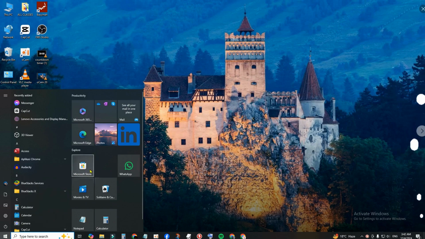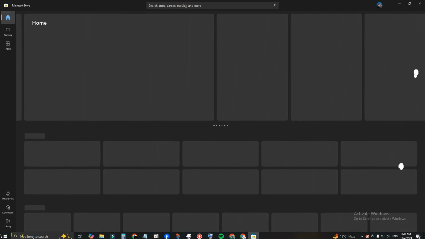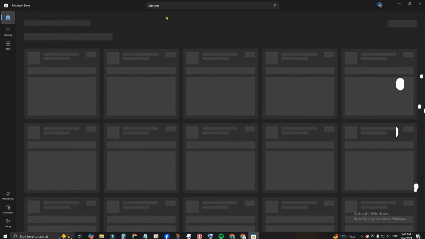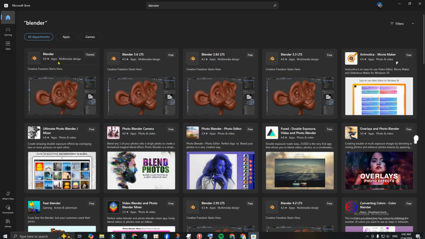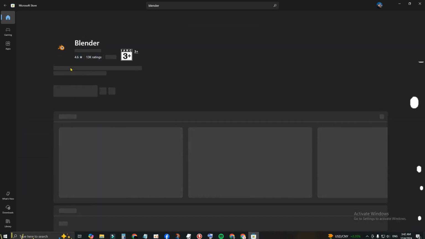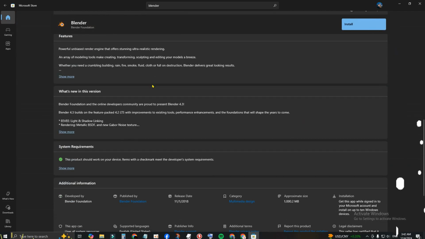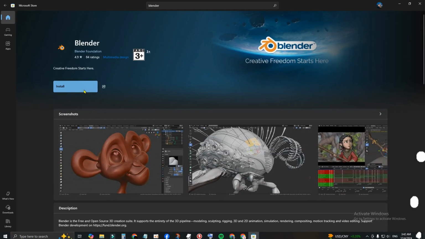Now go to Microsoft Store, and after that search for Blender here. You will see a lot of versions. Choose your desired one. Then first check the system requirements. It's okay. Now click on this install button here.